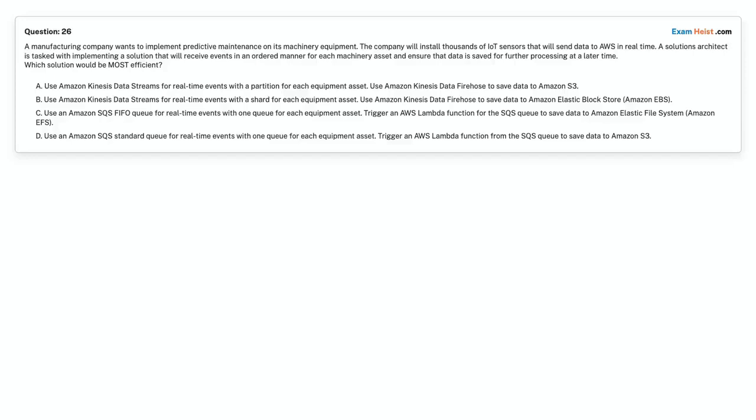Amazon EBS. Option C. Use an Amazon SQS FIFO queue for real-time events with one queue for each equipment asset. Trigger an AWS Lambda function for the SQS queue to save data to Amazon Elastic File System, Amazon EFS. Option D. Use an Amazon SQS standard queue for real-time events with one queue for each equipment asset. Trigger an AWS Lambda function from the SQS queue to save data to Amazon S3.